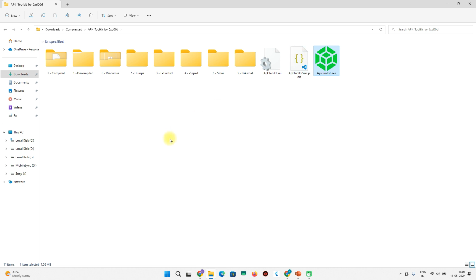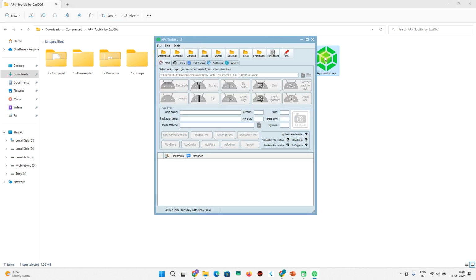As this APK Toolkit works based on APK tool itself, basically APK tool is a command line interface software, so you need to remember the command lines to use it. To avoid these difficulties, this tool provides a GUI, that is a graphical user interface, to use APK tool. So just open this APK Toolkit.exe.